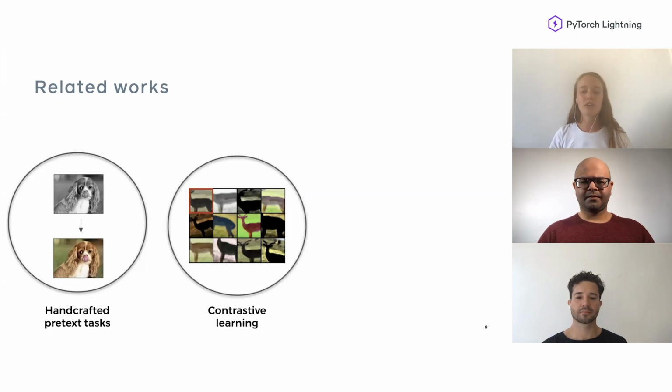Then another area of self-supervised learning is contrastive instance learning. Contrastive learning has attracted a lot of attention recently because of its very good performance on the standard benchmark. Here the idea is that each image in the dataset constitutes its own class, and then the class is augmented with different distortions and data augmentations of the image.